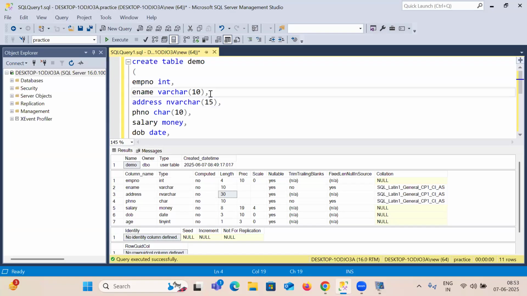See here, each character is taking 1 byte, so 10 into 1 is 10. But here each character is storing 2 bytes of data. That means 15 into 2, 30. Because of this reason it is storing 30. So nvarchar stores each character in 2 bytes. Got it?